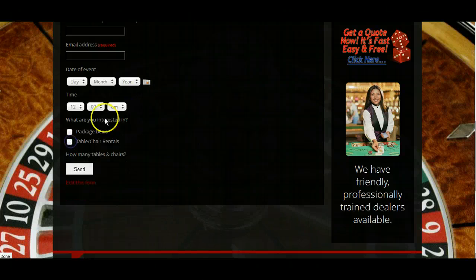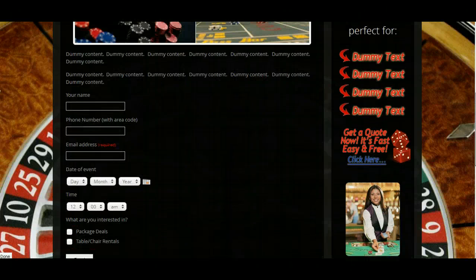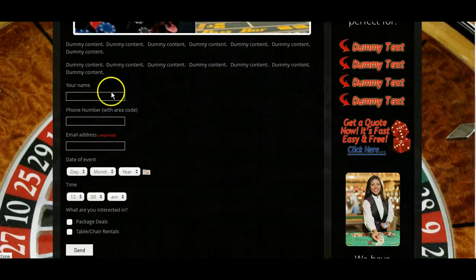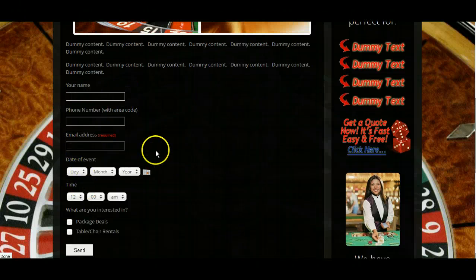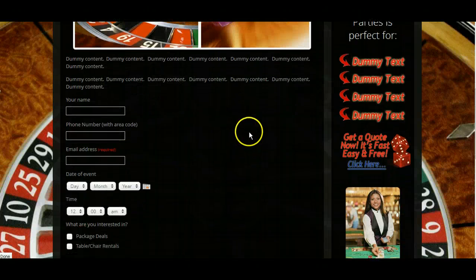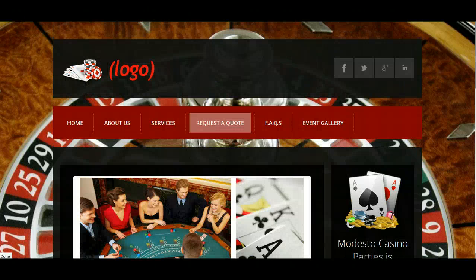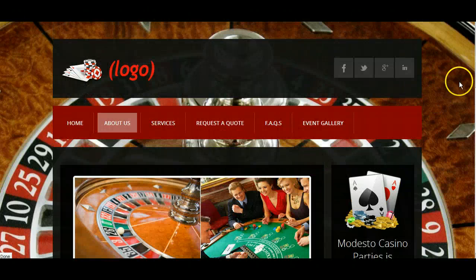This form I can fine-tune further after you tell me exactly the type of information you want to collect from the people that want to request a quote. I can customize this form for you. And then you'll notice that, again, every page has the same overall layout.